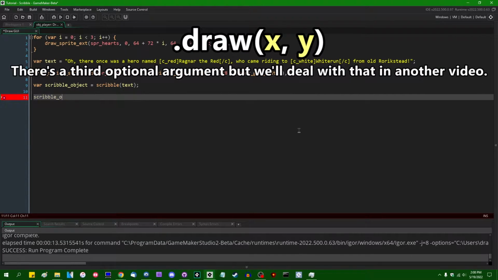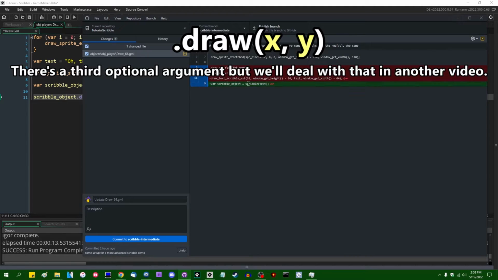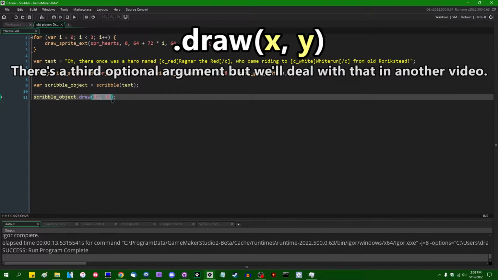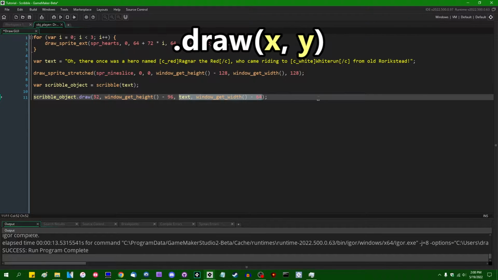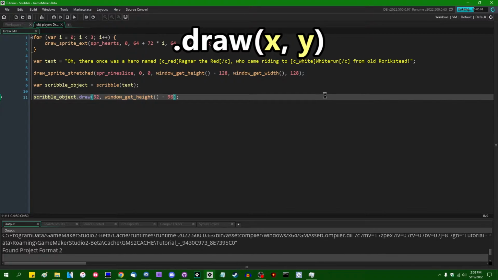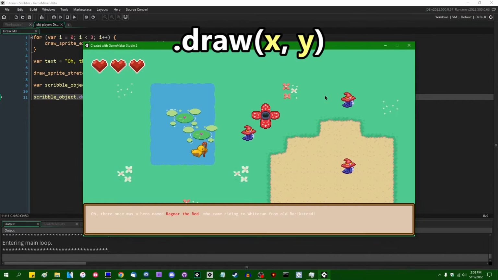We'll give it... No, we won't give it 32, 32. We'll give it... What was, where was it drawn originally? Alright. The original text in this demo was drawn at this position. That will be 32 and 96 pixels from the bottom of the window. And we can hit F5, run the game, and we now have text being drawn.